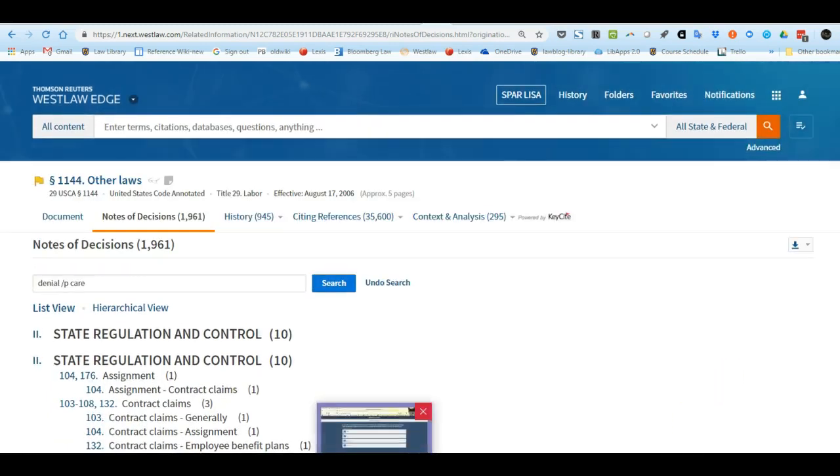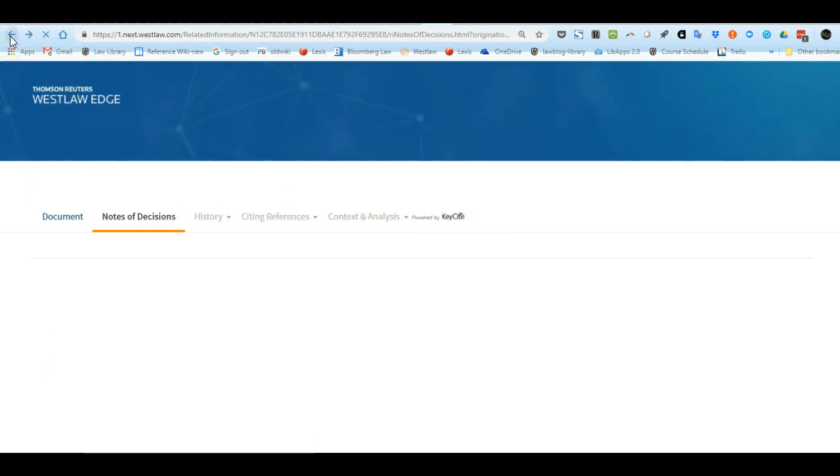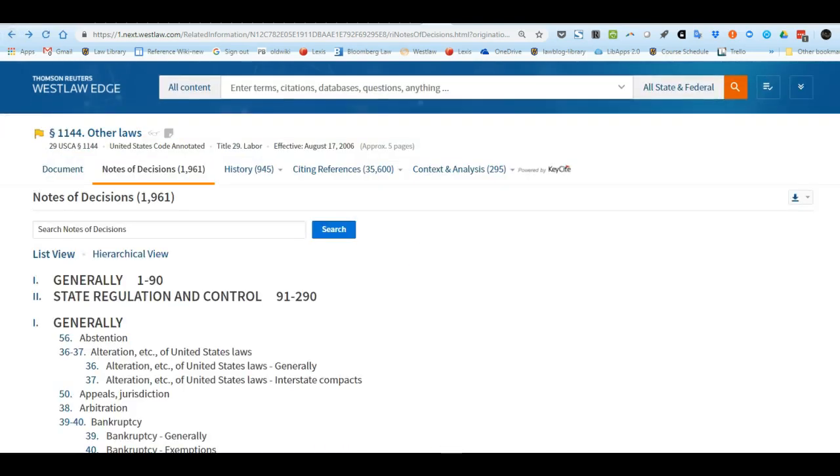So this search feature is particularly useful when you have a super long list like we do. A lot of times when you look at notes of decisions, there'll only be a few cases, especially in state statutes. So it won't be as useful, but it's really great to know about. Again, another tool for your toolbox. Okay, so that is, for my money, the main reason annotated codes are our BFF.